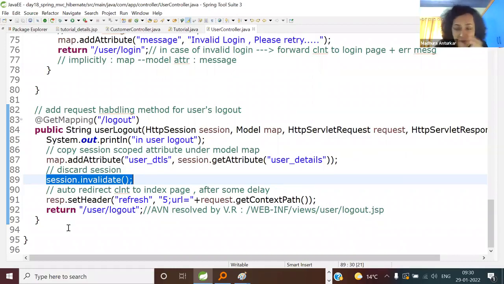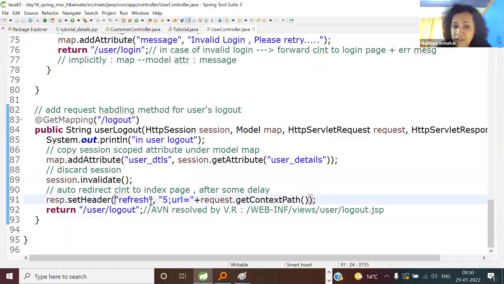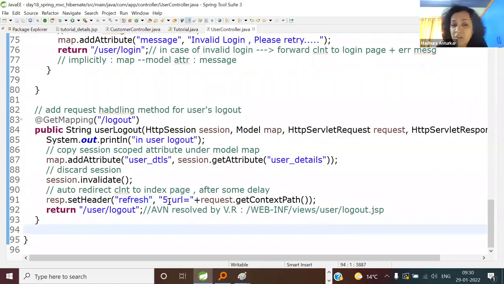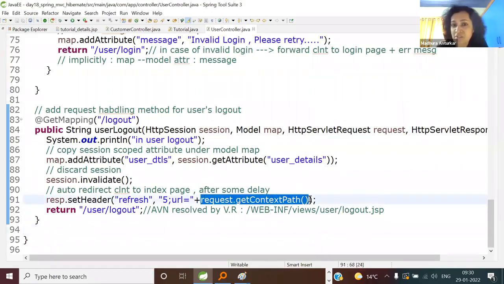So when the logout.jsp contents are sent to the client, the browser will see a refresh header set with this value. And you tell me what will the client browser do? It's similar to redirect. So what will the client browser do after 5 seconds, because I've given the delay of 5 seconds? Will it just sit there or do something? It will automatically send a new request to which path? To the root of your web application.